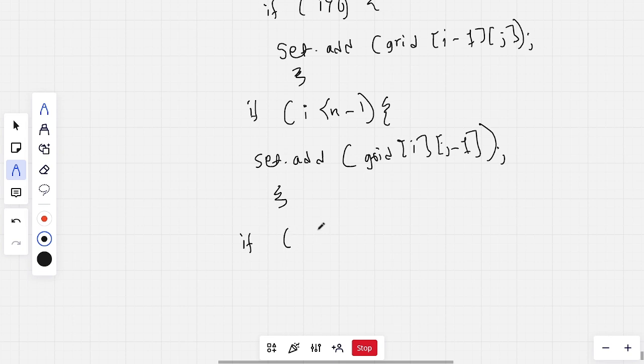Last condition, what's the last condition? Is it actually the last? No, there will be two more conditions. Right? So j greater than 0. Okay, j is greater than 0, then I will add set dot add.